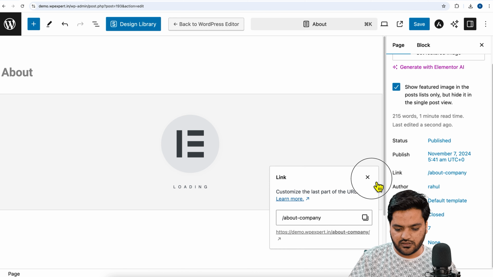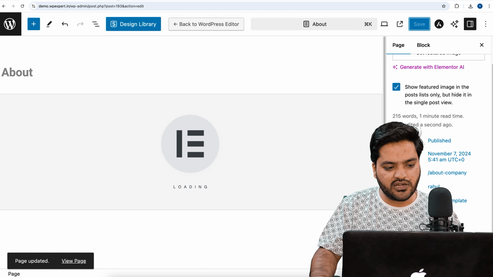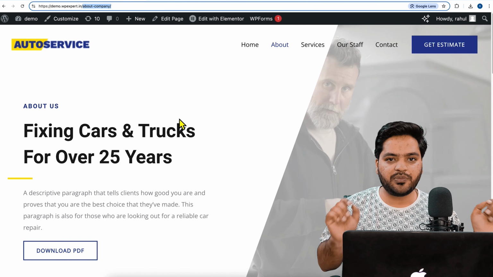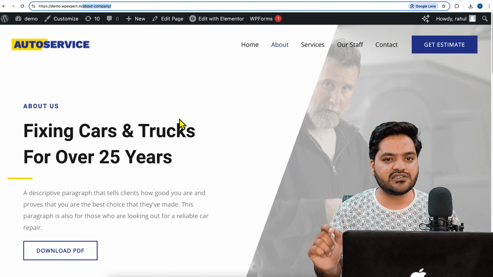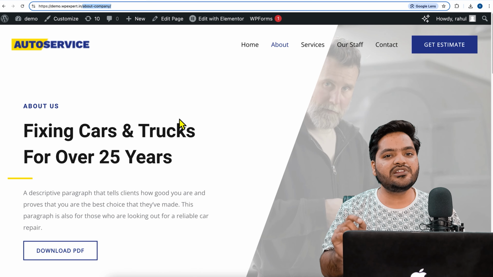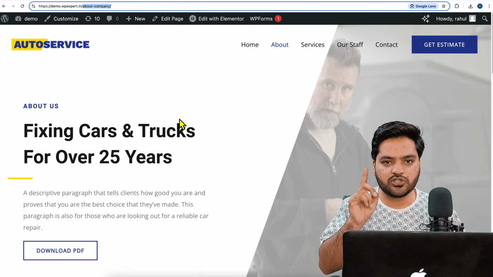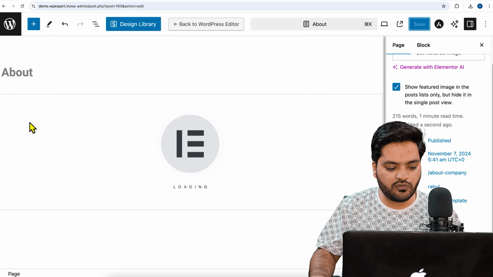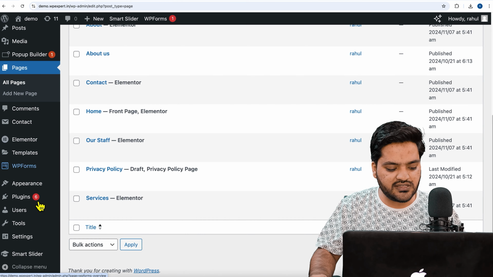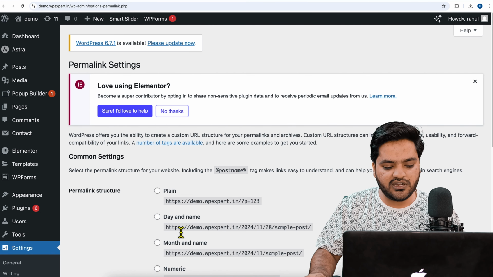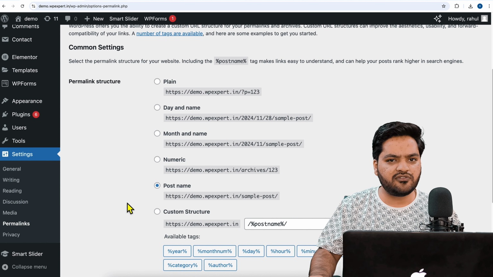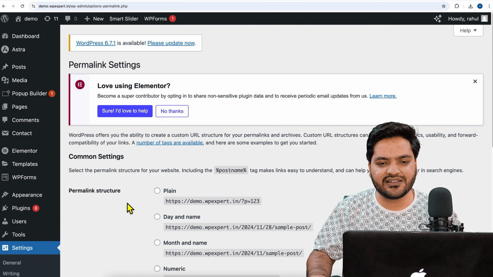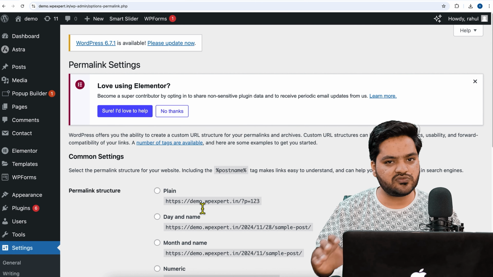And now if I close it, save changes, come back to the website, and go to about, you can see the URL is now about-company, but it is still user friendly as well as search engine friendly. So make sure the permalink structure of your WordPress website is both user friendly and search engine friendly. And how can you change the permalink structure for the overall website? By just going to settings and clicking on permalinks. My recommendation is to keep it always on post name, but if you want to change the URL of any particular page or blog, then you can do it by clicking on the edit button for that particular post or page, which I just showed you.